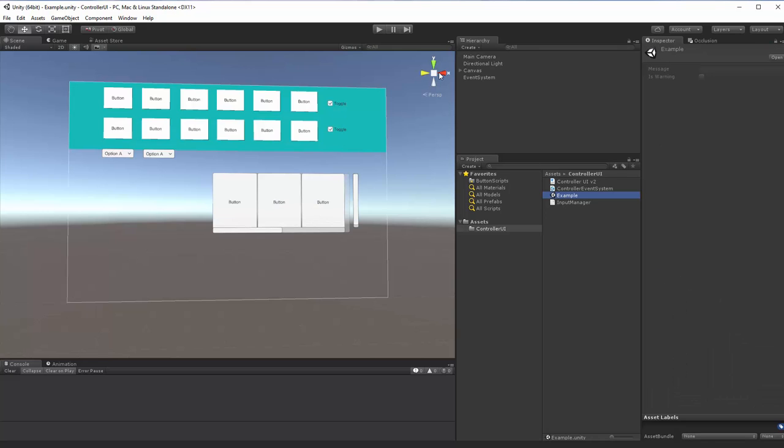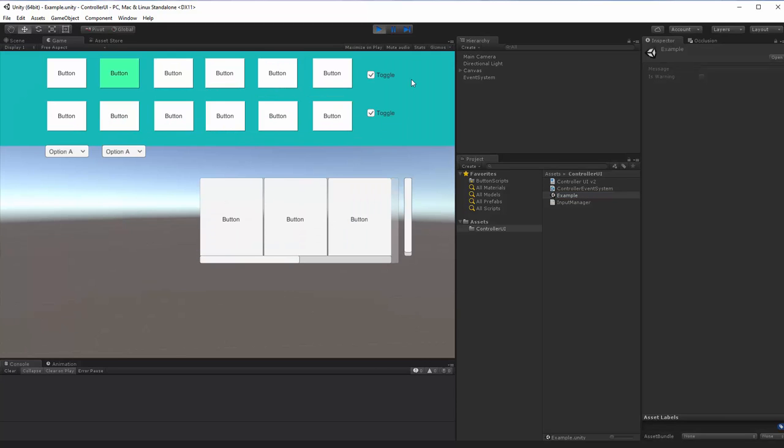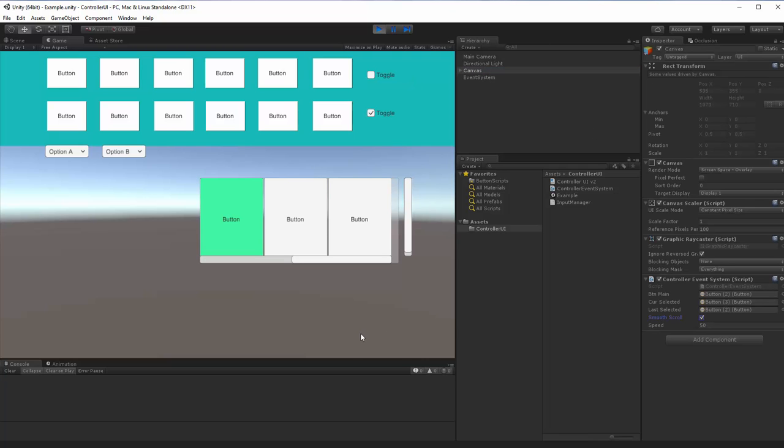So now let's open up the example scene and have a quick overview of what's new in controller UI version 2. First, you're going to see that now you can use toggles and drop down menus. We also have a beta scroll view feature where the scroll view snaps to the object that it's looking at. And we have a very early alpha feature where the scroll view can actually smoothly scroll to the item selected. This is in its very early stages, and it might cause some bugs, but I want to show that in a future update, this will be fully polished and included as part of the package.